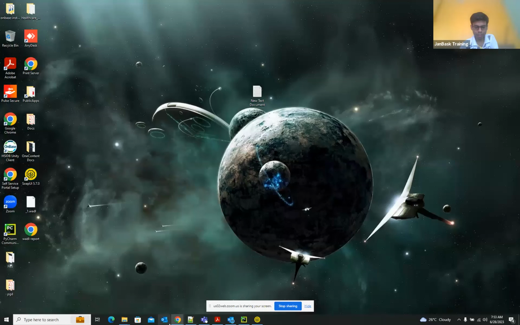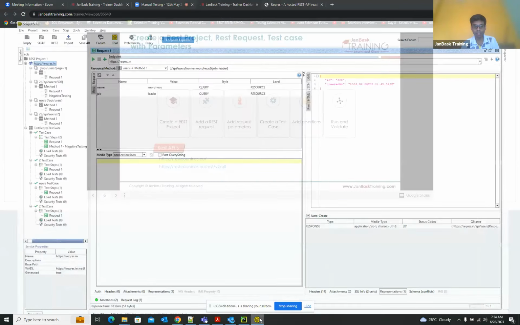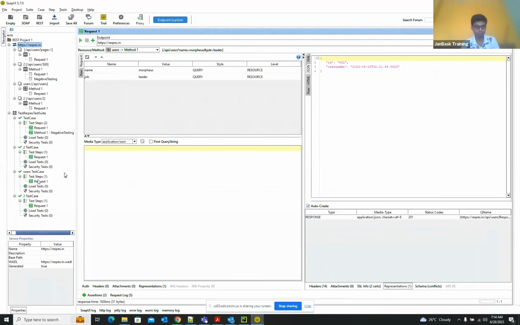So finally, I think we have the execution order. So any query from here? I think both are almost similar. The only thing is in case of SOAP, you get the response in XML format, but in case of REST, you get the response in JSON format. But in both the cases, you can add the assertions in case of REST APIs. In case you want to validate, I'll just show you that as well.